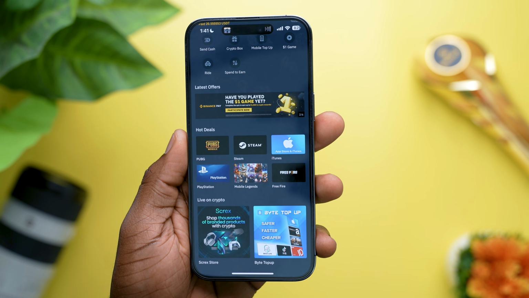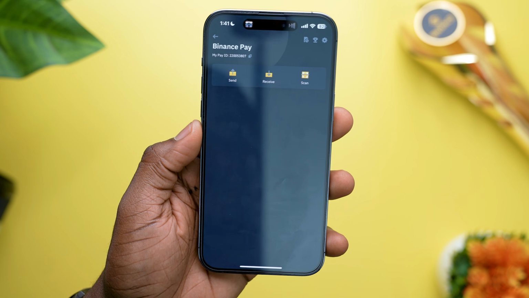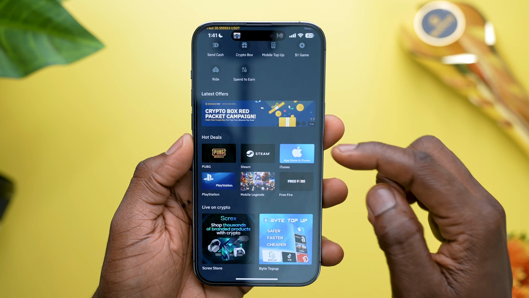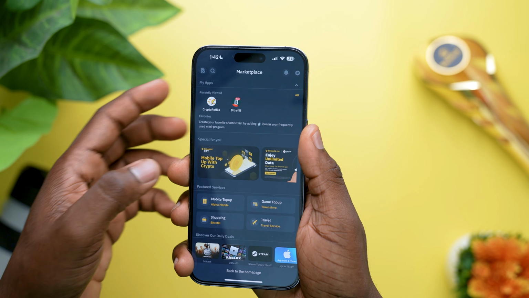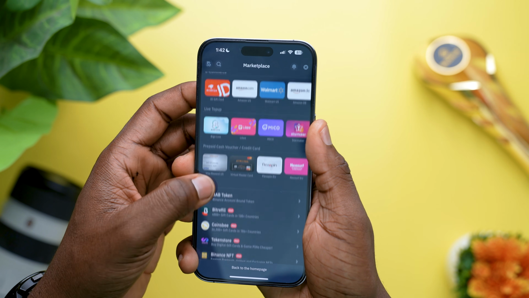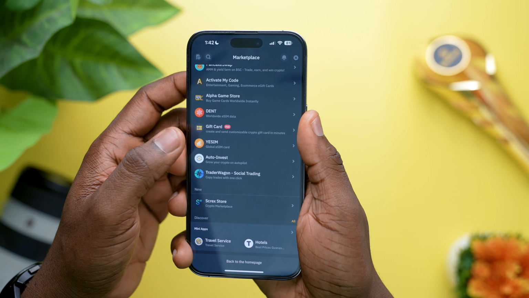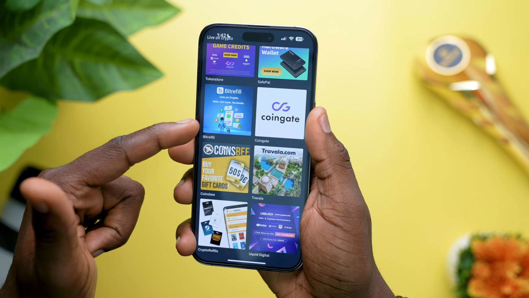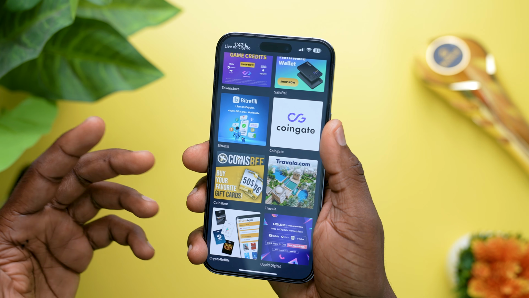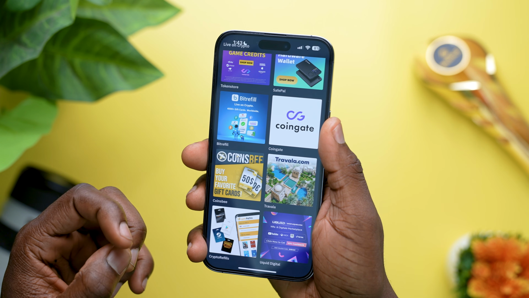To access this, you need to go to the pay section of the Binance app from your profile, and you can scroll down to see options, or you can head to the homepage of the app and swipe down heavily to show you the Binance Marketplace, which also has similar third-party platforms and deals. Here you see the live on crypto section with several other merchants like Bitrefill, Coinsgate, Coinsbee, Crypto Refills, and many others.